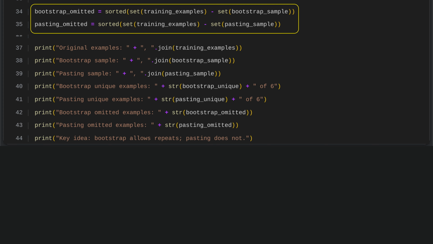To find which original examples were left out, compare the full dataset with each sampled set. For both the bootstrap sample and the pasting sample, convert the examples to sets. Take the difference from the original set and sort the result for a consistent list. This shows which examples were excluded by each sampling method.